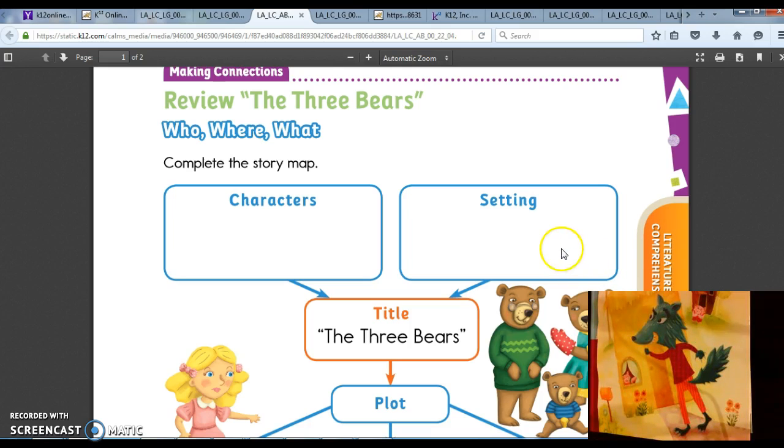Where did the story take place? Tell your learning coach where the story took place. Once again, students, if you told your learning coach that the story took place in the woods, or in a house in the woods, or in the bear's house, then those are all correct answers. Learning coaches, if they struggle with telling you the characters or the setting, once again, go back to your story, open it up, and let them locate the characters and let them look to see what the setting of the story is. Once again, the title of the story is The Three Bears.